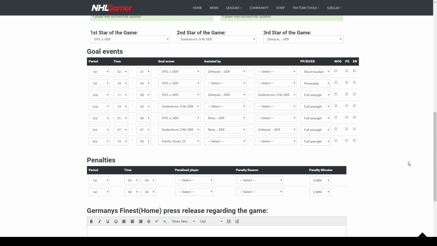Alright, so those are all of the goals scored. The penalties are left. Germany's finest penalty was drawn at 0:50. The penalized player was Reza, and it was for interference. And Belizzi's penalty was drawn in the first period as well at 18:35, and it was Kalervo Janko. The penalty was a tripping penalty.